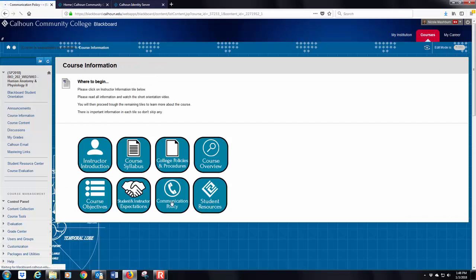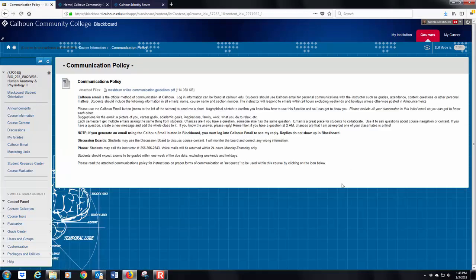There's also a communications policy. All communications to me should be using your Calhoun email. If you email me with, you know, randomname.fluffykitty, I will not respond. It must be your name at calhoun.edu. That's for privacy and federal law, so don't email me from your Gmail account. I'll just not respond to it at all, so use your Calhoun email.